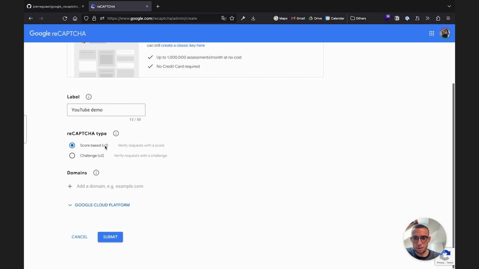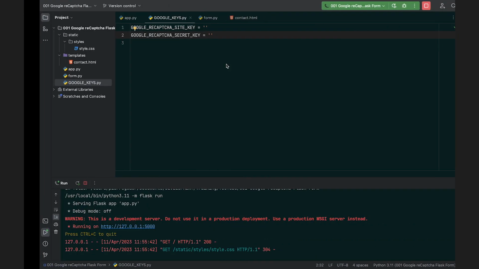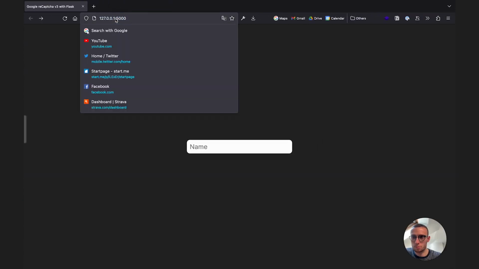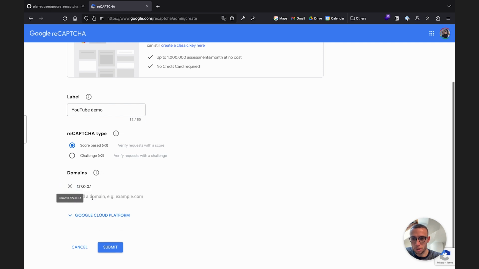The type is going to be v3, the one that happens completely in the background. As you can see, if I move myself, this little logo is going to appear on our page, meaning it is enabled. And v3 is in the background, which means it's not a box that we have to check, like I'm not a robot, and we don't have to click on the images. Everything is in the background, and the user doesn't have anything to do. For the domain, because right now we are developing on our local machine, I'm just going to copy this. If you ever push that into production, here you can have mydomain.com or whatever other domain you're using. Just enter a list of domains here.